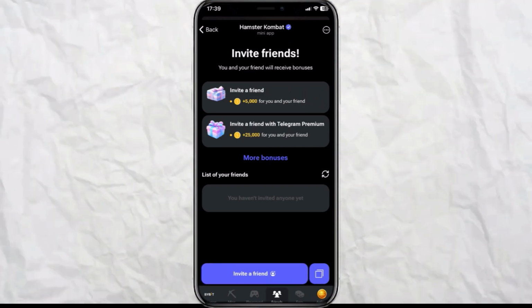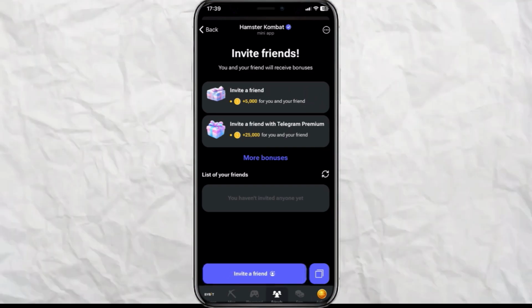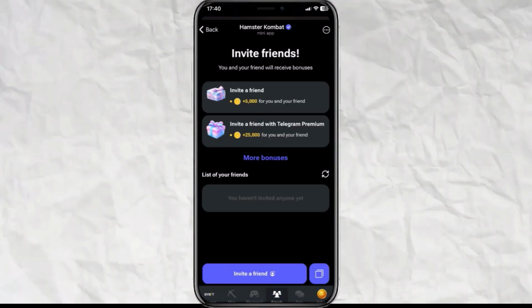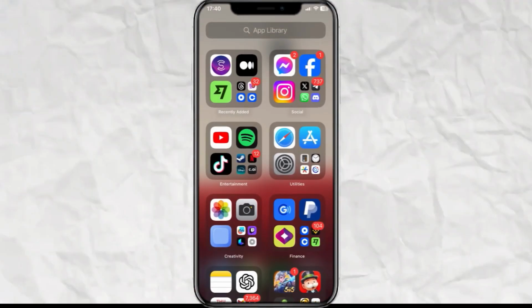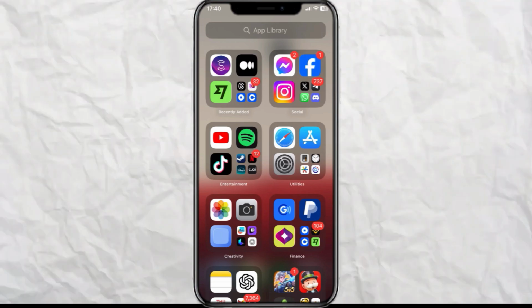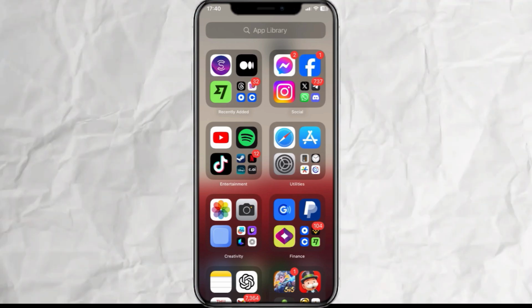The first thing that we need to do is to exit out of the Telegram app if your Hamster Kombat is open. So let's exit out of here. And then after that, open up the settings of your phone. Just click on settings right here.